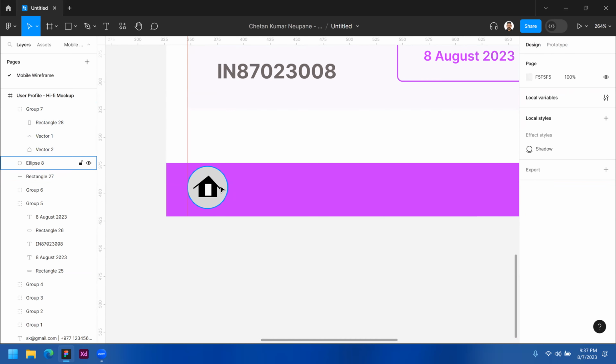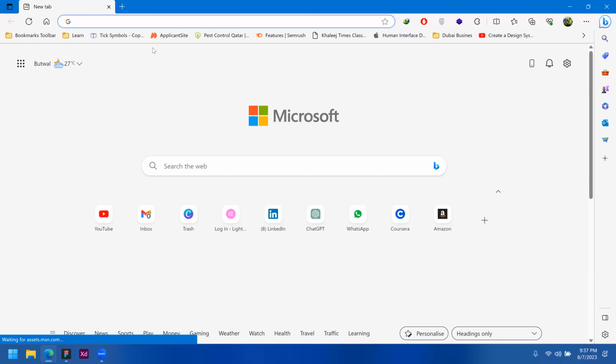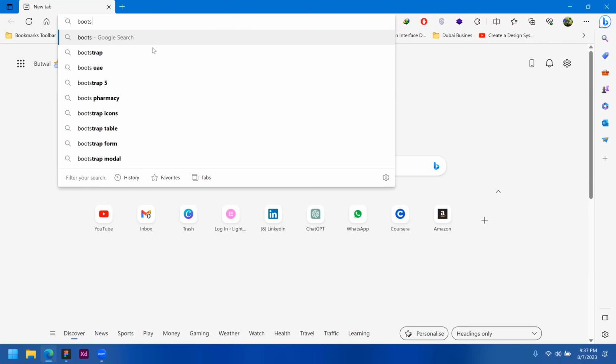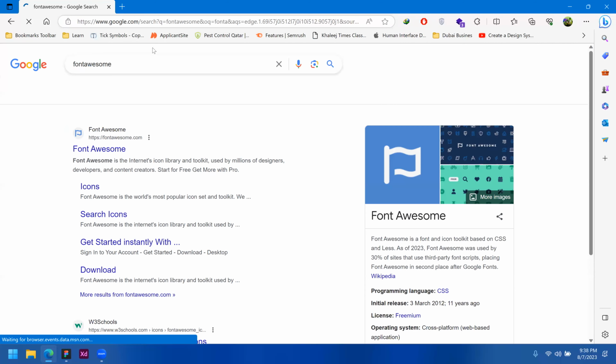So this is how you can play with it. Okay, it's not perfect, it's not good. If you want, there are lots of libraries. Let's go with Bootstrap, oh no, sorry, not Bootstrap. Font Awesome. We can get lots of icons from here.